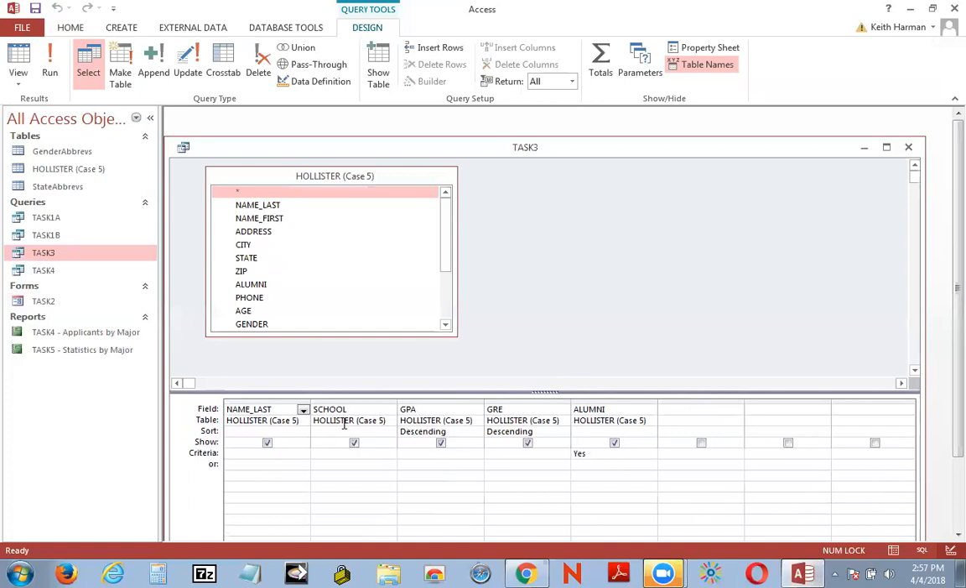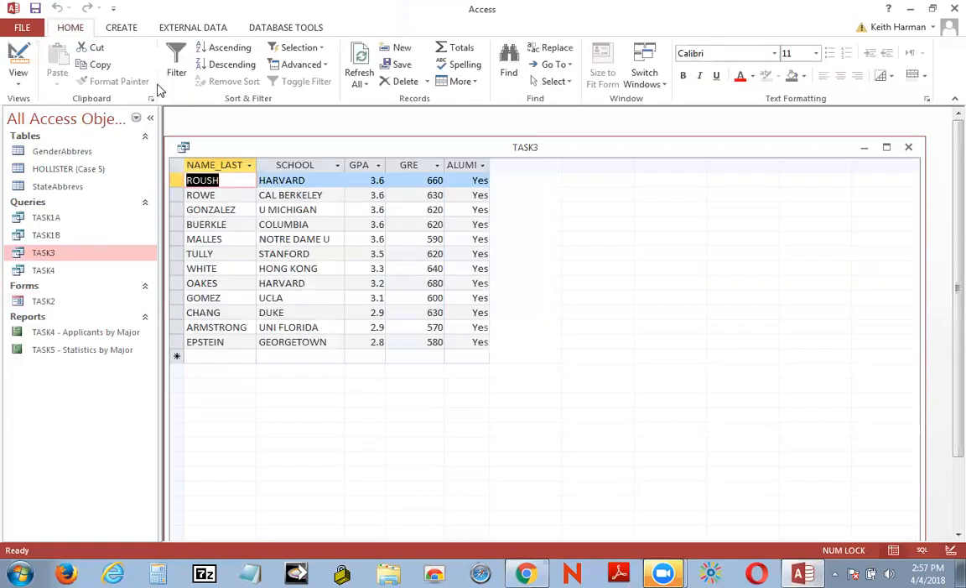And here we are, okay? We've got their last name, the school they're accepted to, their GPA, their GRE, and again, we have these in descending order, GPA and GRE, and then we have, are they children of the corn? Are they children of alumni? And we have yes. So we want to see us run this, and here it is, and we have those who are children of the corn. And we have only them, okay?